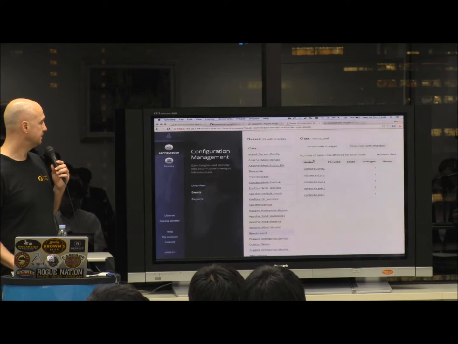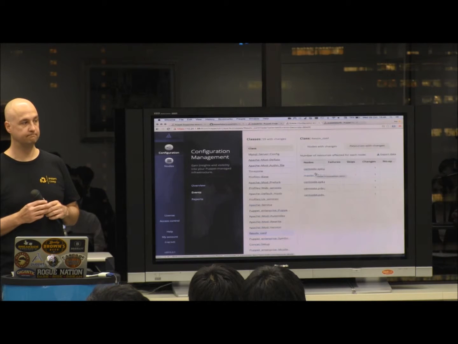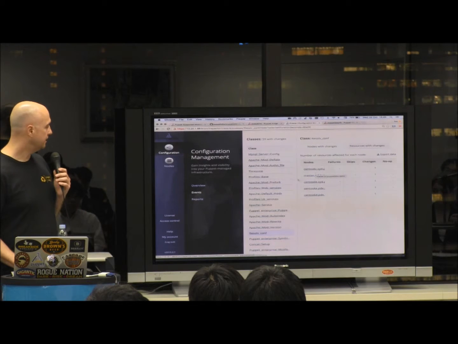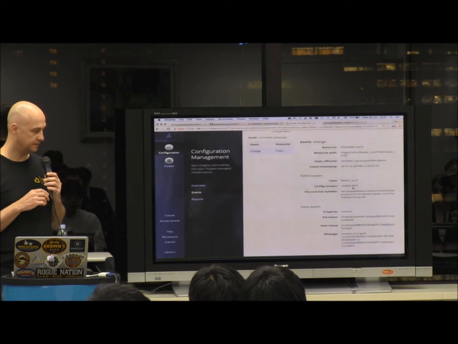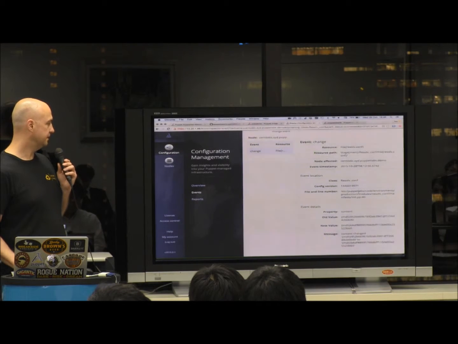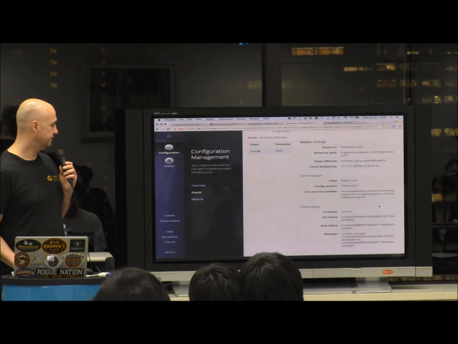So this one here, I can see that that change happened on 5 different machines at the same time. So you can go investigate what caused that change. By selecting one of these machines, I can drill down further and find out the exact details of the change.